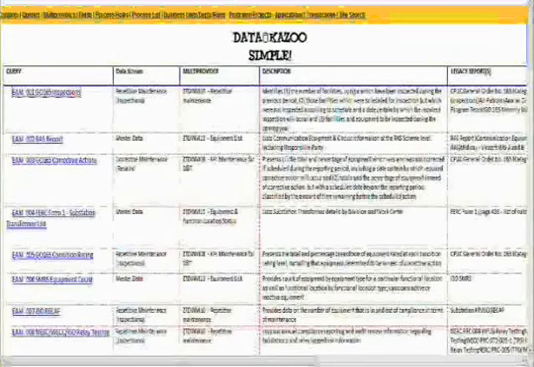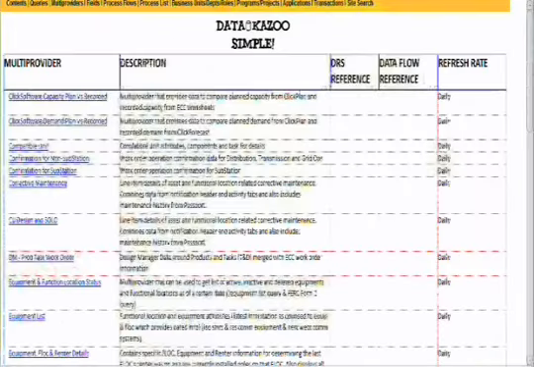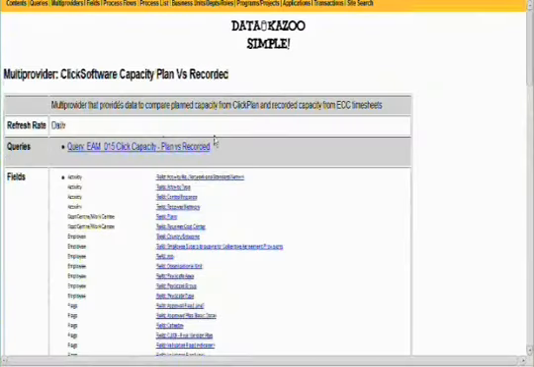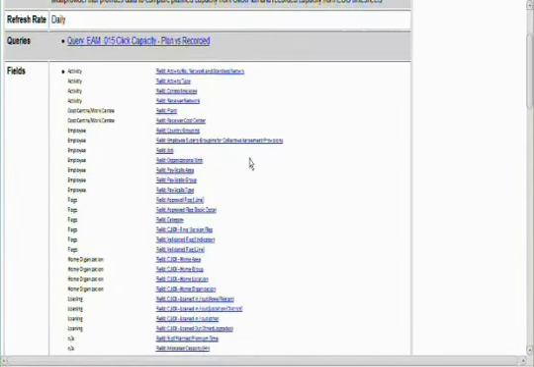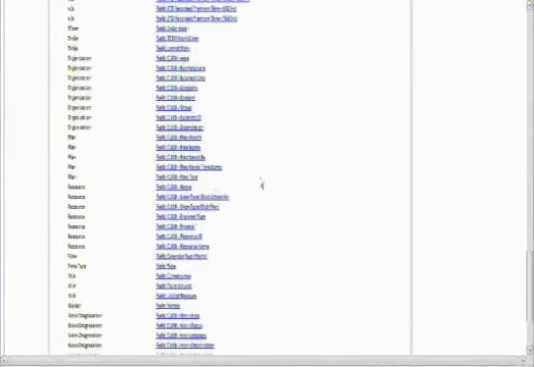Multi-providers. The multi-provider table contains each multi-provider name and its description. Clicking on any multi-provider takes you to its detailed page containing the queries utilizing that multi-provider and the fields associated with it. This also includes a one-on-one mapping between fields and their dimensions.